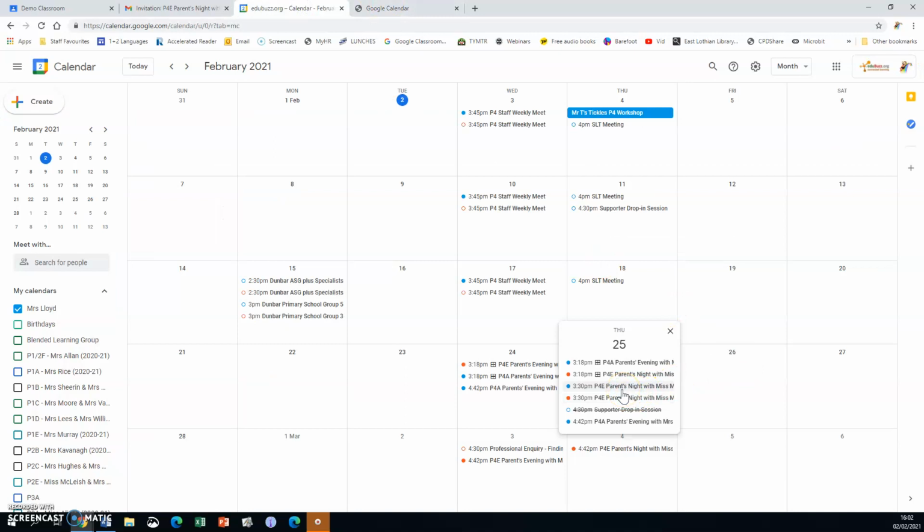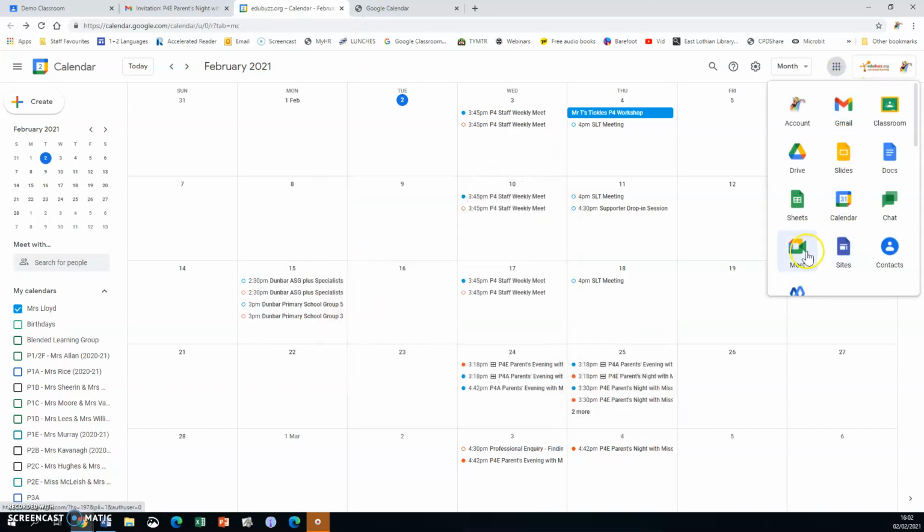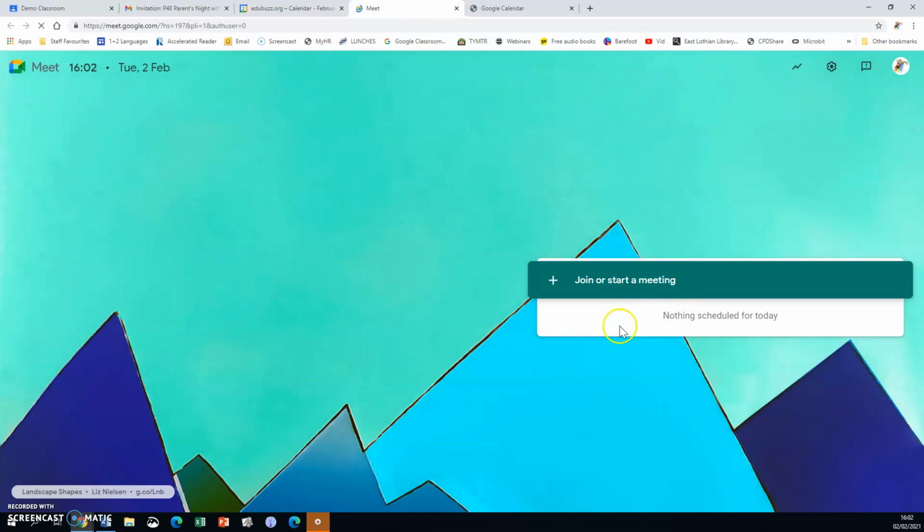At the minute you're seeing a little bit more because you're seeing my teacher appointments as well. But here it is, and when I click on it, it's got the Join with Google Meet option here. You can also go straight to the Google Meet app here, and on the Google Meet homepage, it should load up any meetings just here that you've got coming up. So on the day of your Google Meet appointment, your parents' evening, it will appear right here with the time that you're meant to join. And then you just need to click join at the correct time.